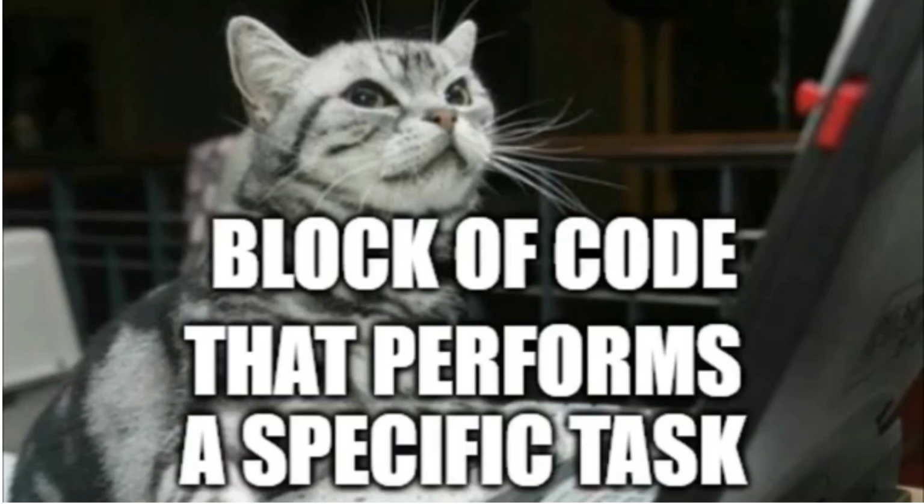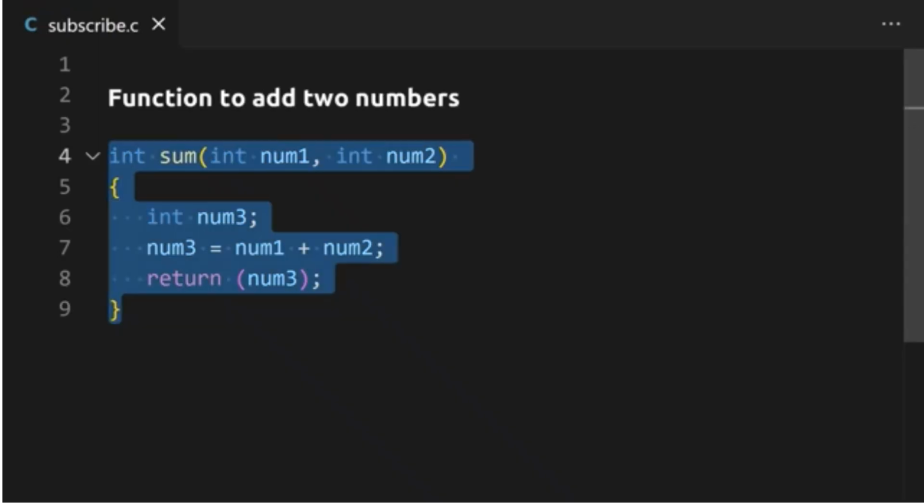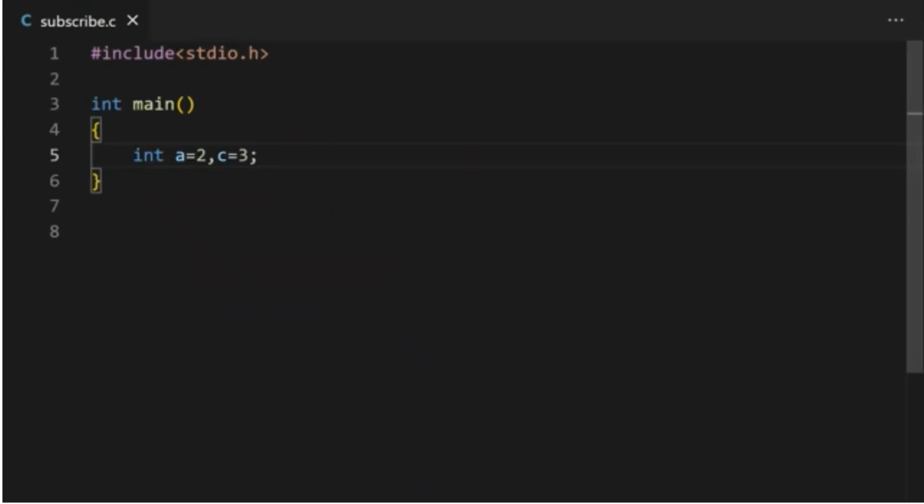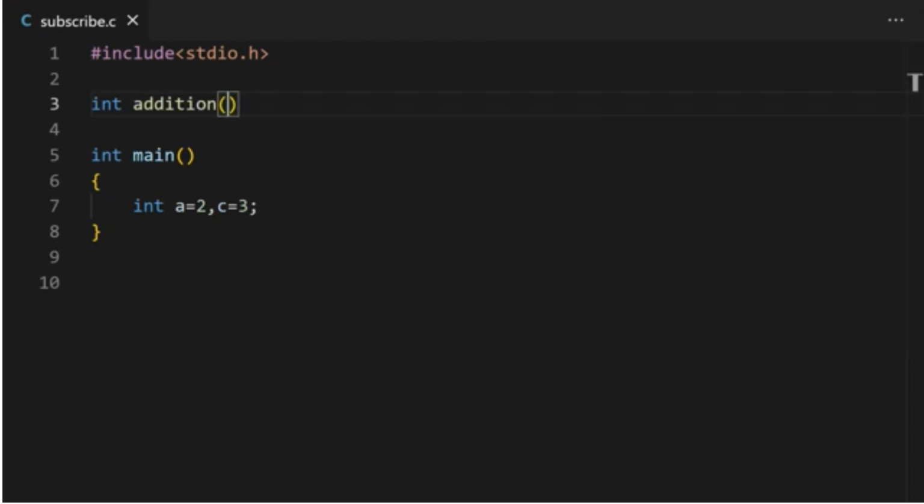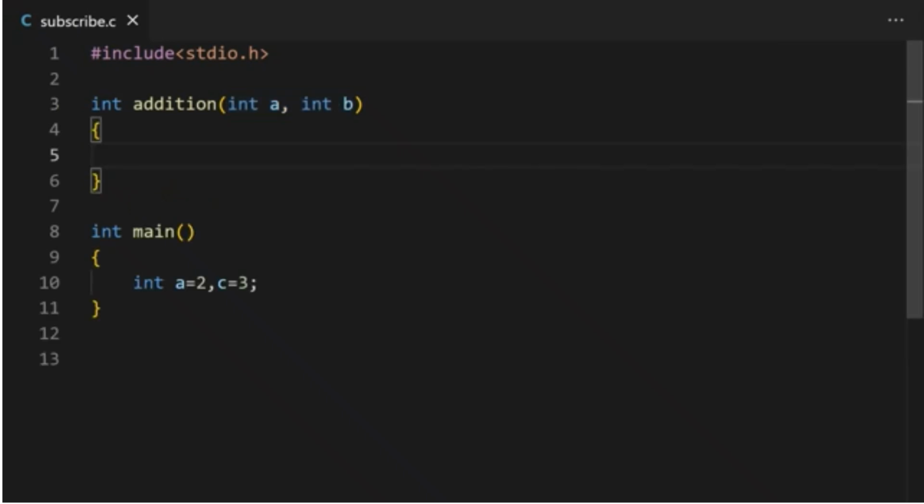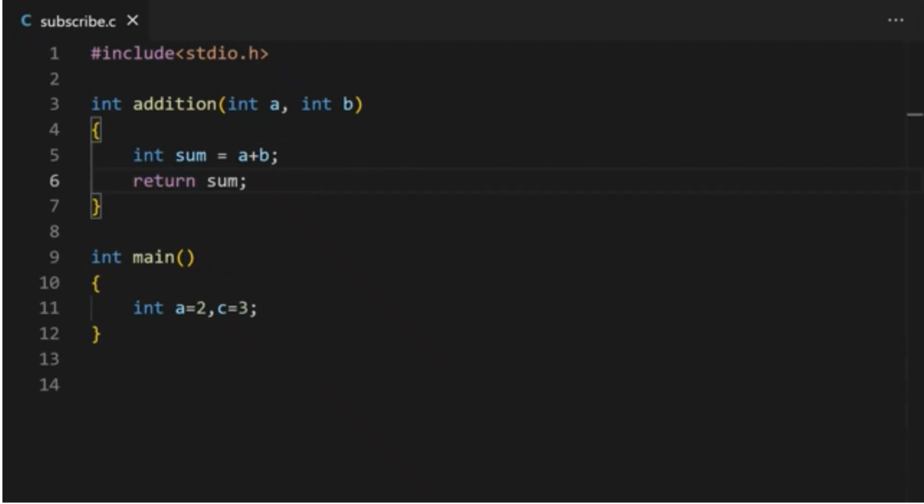Now let's see the functions. A function is a block of code that performs a specific task, like a function to add two numbers. To declare a function, first we need to enter the data type that the function returns. Then we can name the function and then in brackets the data that will be given to the function. Like here, two numbers will be given that will be stored in these integer data type variables. Then in curly brackets, the code of the function, and if you want to return something from the function, you can use the return keyword. Like here, we will be returning the value of the sum.